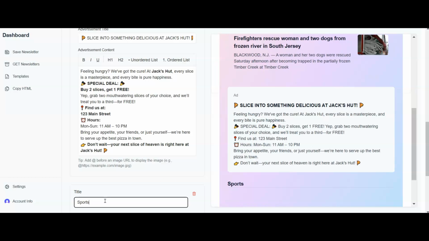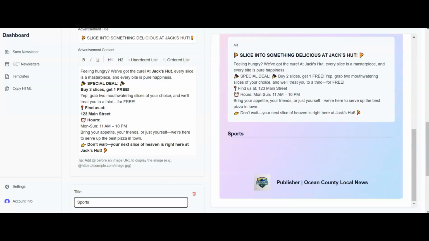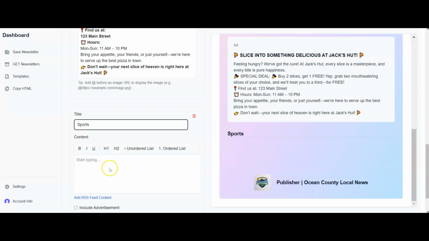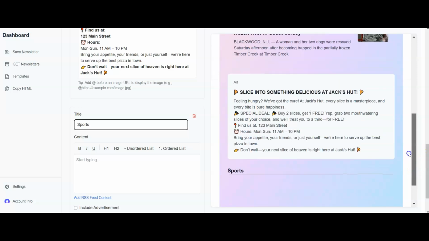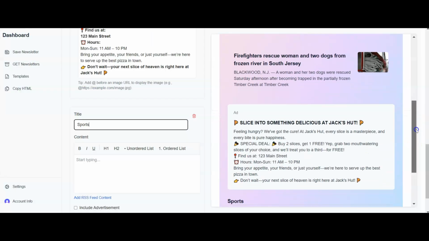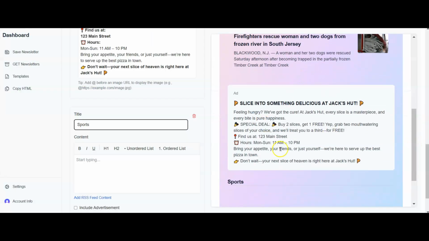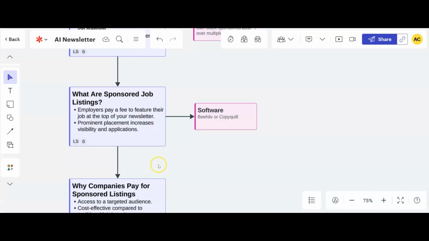Let's say I'm going to put the sports section in here, and then I can just carry on building this out, either putting in my own links that I found, or again just using the RSS feed. So that's the kind of thing that it's going to look like. Okay, and that's what people are going to be paying for. Businesses are going to be paying for the fact that this jumps off the page and they are prominent in the newsletter.